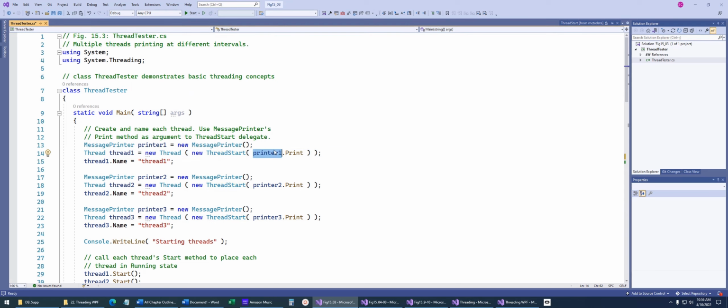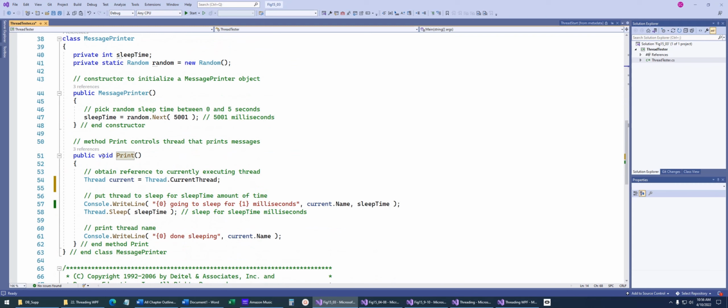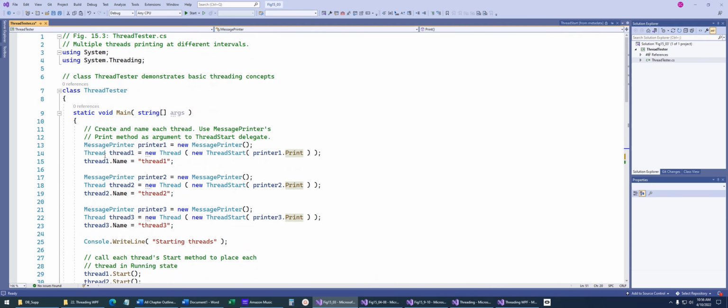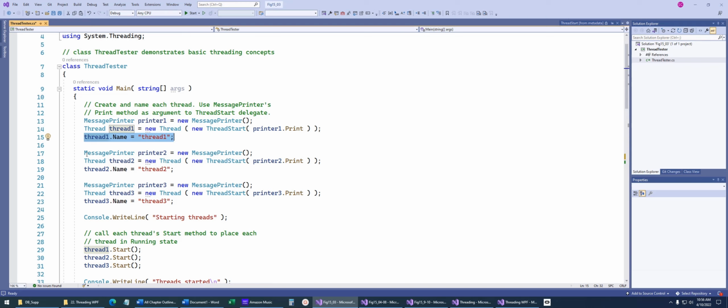If you'll notice, here's our printer object. Which method does that? Print. You can see that it returns void and takes no arguments. So what we're saying is, we're instantiating this new thread here, and when we start this thread, we're going to call this method. Here we're just going to name the thread itself. Do the same thing for thread 2, do the same thing for thread 3.